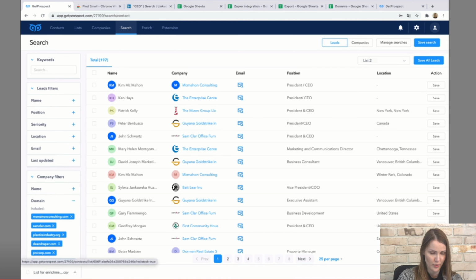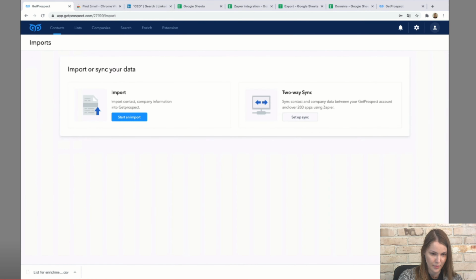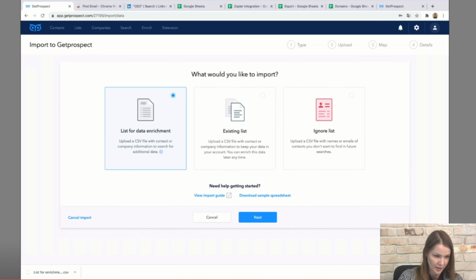Also, one more feature which we have is Enrich of your existing contacts. So let's go back to the Contacts tab. And from here, we click the Import button. Then click Start an Import. So here you will be offered 3 options on the lists which you can import. So it can be list for data enrichment, it can be existing list when you upload your existing contacts just to store them all in one place, and also ignore list when you upload the contacts which you don't want to find in your future searches.